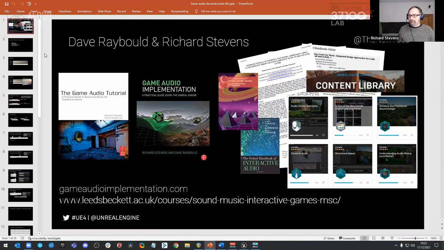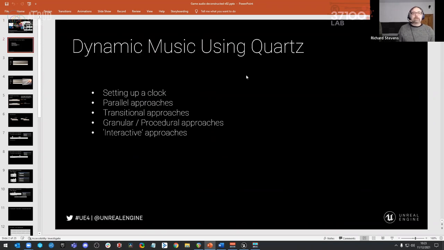So today we're going to be talking about dynamic and interactive music, and hopefully we'll be showing you how quick and straightforward it can be to set up music systems using Unreal Engine's new Quartz system, which is specifically designed for accurate timing. So we'll cover how to set up a clock for music, parallel and transitional approaches to dynamic music, and then we'll look at some more granular or procedural approaches, and finally we'll examine what it actually means to be interactive.